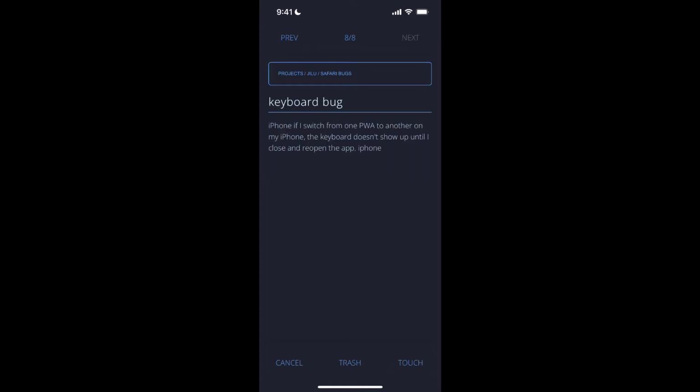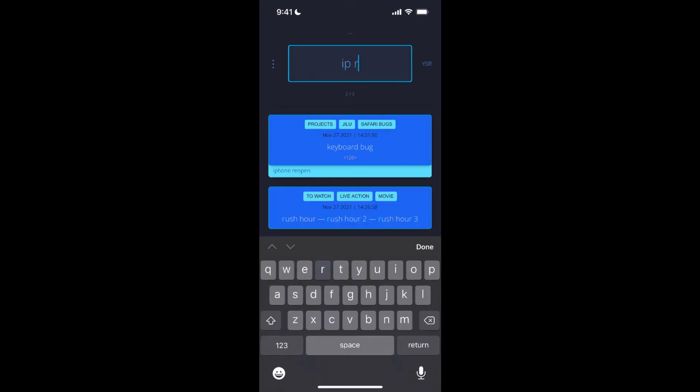Now there's the word reopen in here. So if I, for example, type in reopen, you can see that that shows up as well. And if I type keyboard as well, you can see that keyboard is getting highlighted, and there's also the word keyboard in the content of the note.